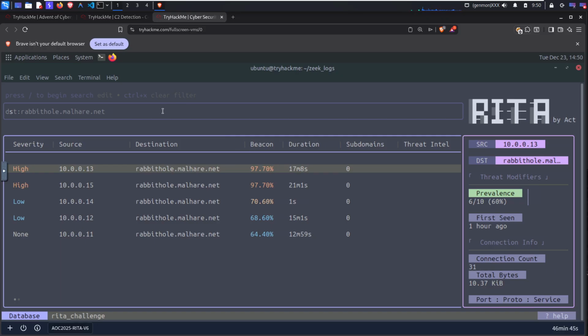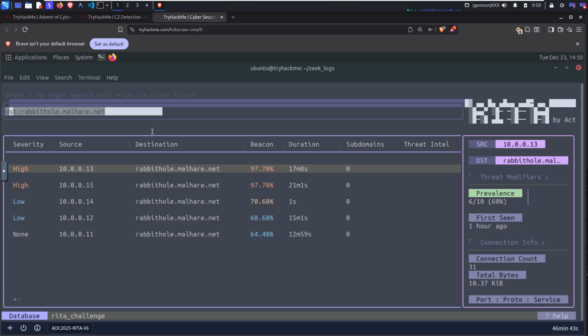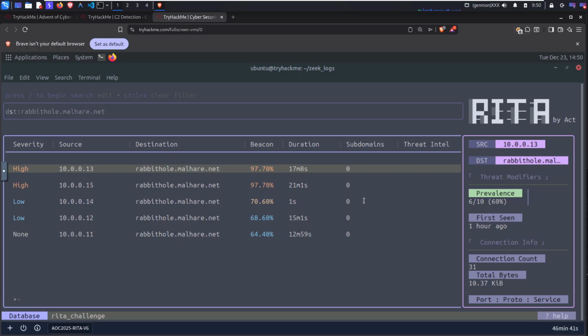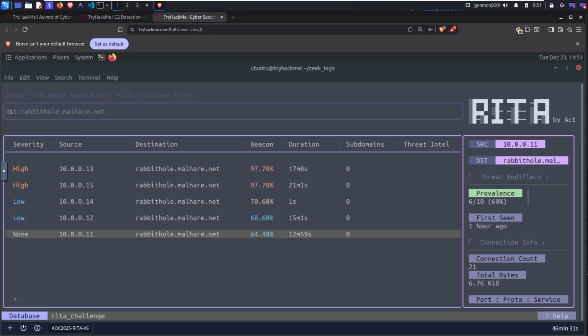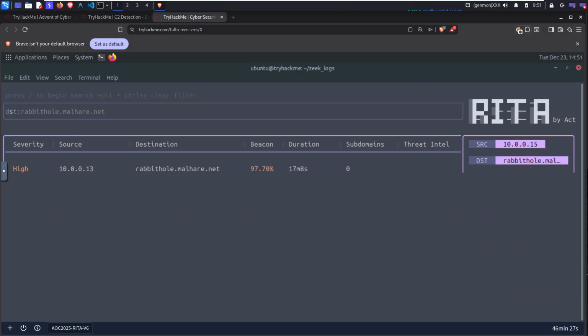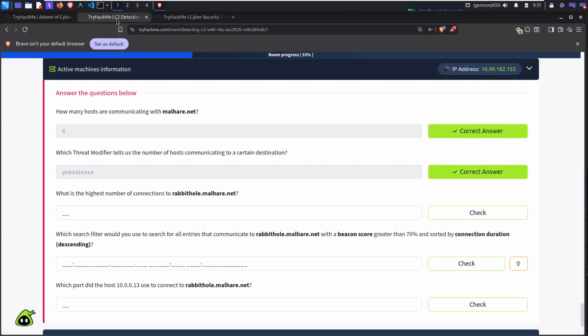You can also use the search bar for this purpose. For the first one, the number of connections is 31, second is 40, third is 38, fourth is 29, fifth is 21, and sixth is 16. So the maximum number of connections is 40. Let's see if it is the correct one. And yay, it's the correct answer.